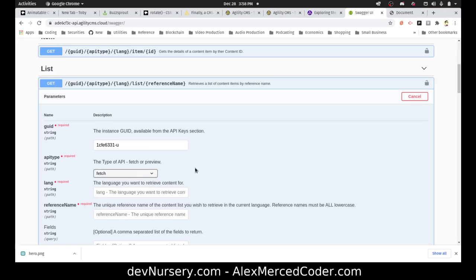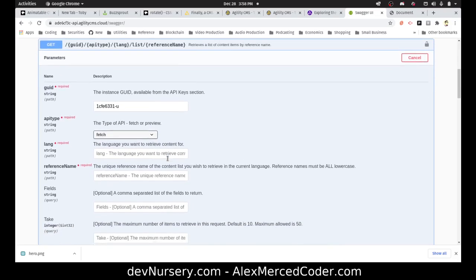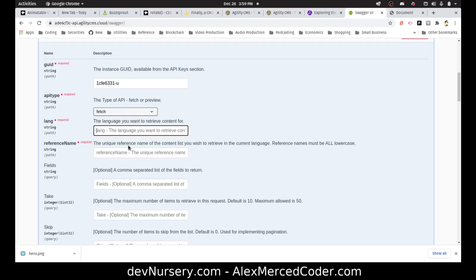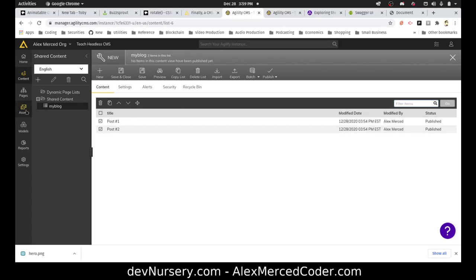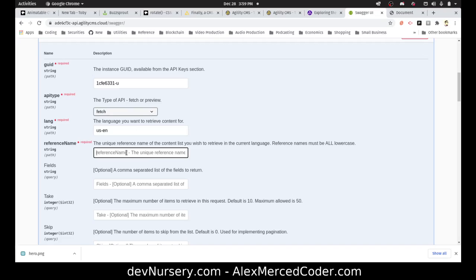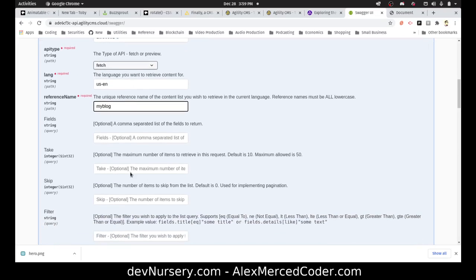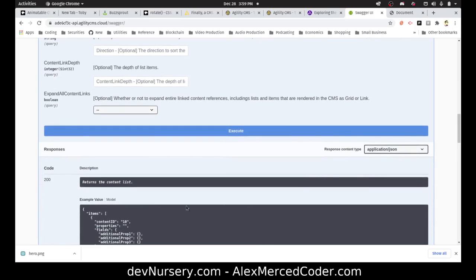Okay, I actually want to fetch the data for, I always forget, I think it's like US English. I'll double check in a second, but unique reference name of the content you wish to see, the current language. So it'll be lowercase, so we need to go look at our lists again. So I'm gonna go back here, go back to my content, and I can see that my list is called my blog. So that's the list. So I'm gonna put that there, my blog. I'm not grabbing anything in particular, I just want to grab that full list.